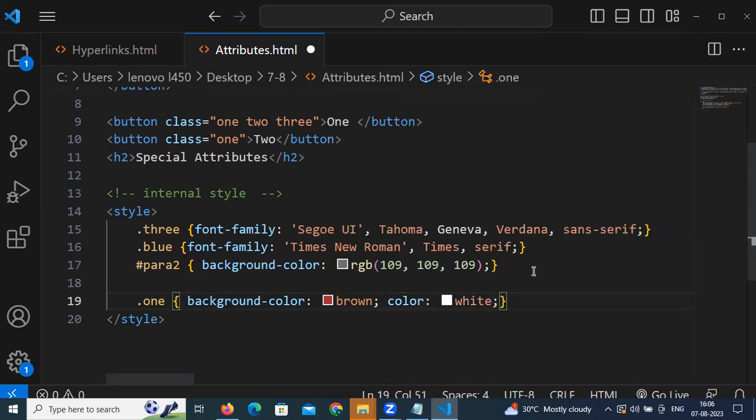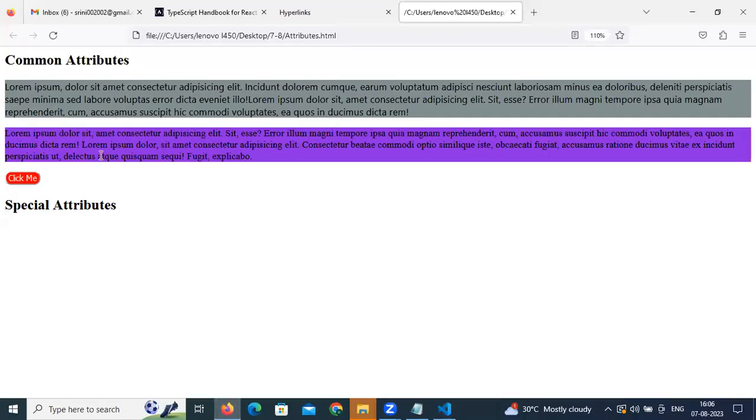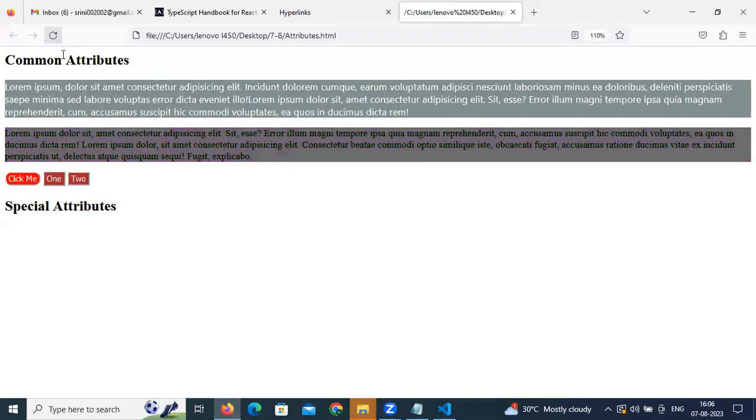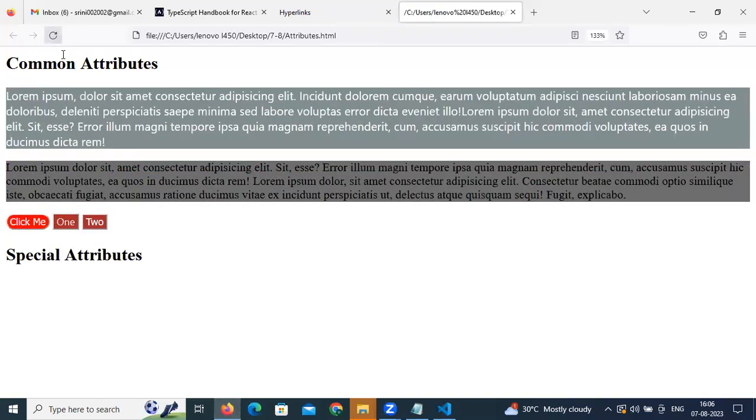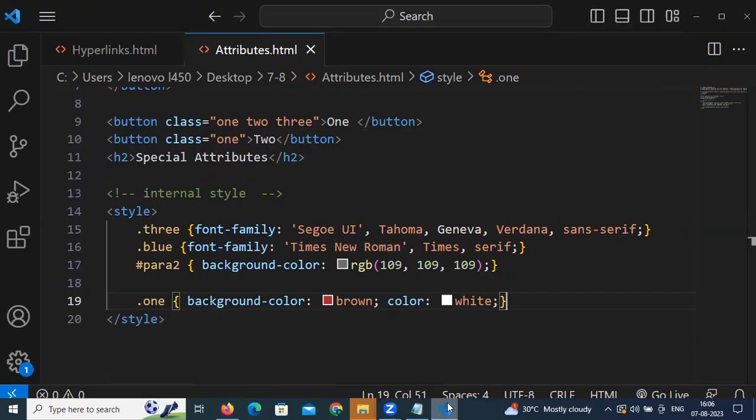So when I say for 1 background color brown and color white, automatically all 1 related classes will go for some color. What is the color I have given? Some brown color. Can you see and observe? Brown color.